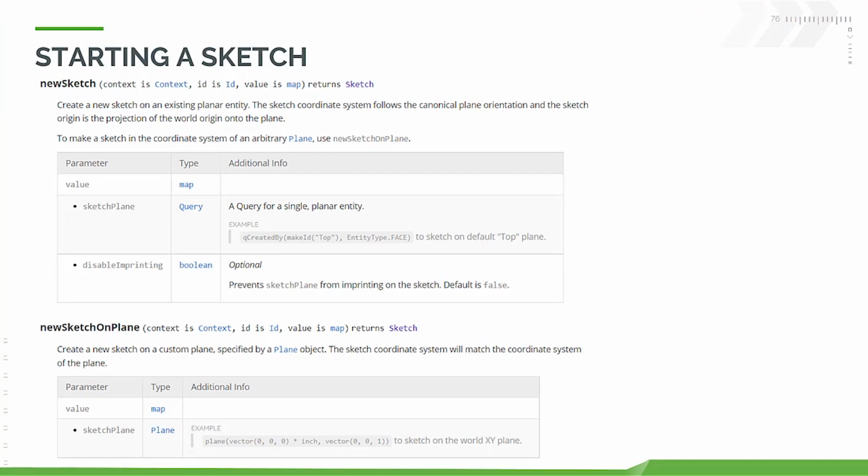There are two functions that start a new sketch. The new sketch function takes in a query parameter, so there must be existing entities in the context to define the sketch plane. If you use a plane or planar face to define it, the new sketch function places the sketch's origin where the part studio's origin casts onto the plane. If the query contains a mate connector, it places the origin on the mate connector.